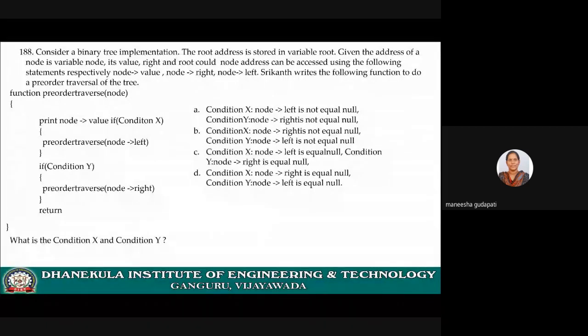Option A. Okay. What is pre-order traversal? Which node should we meet first, or which node do we have to traverse first? We have to traverse the root node, then go to the left node, then the right node. So first we will print the node, that means we will print the root node. Then which node do we have to check? We have to check the left node.